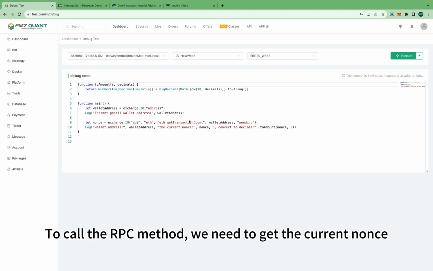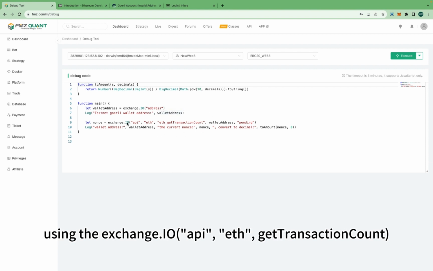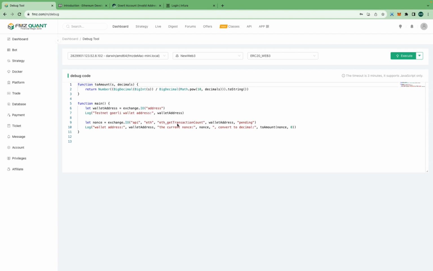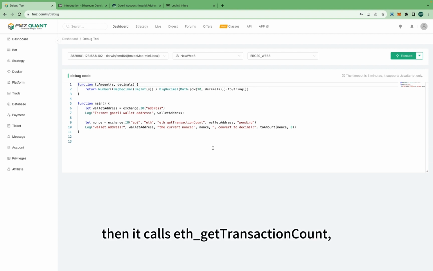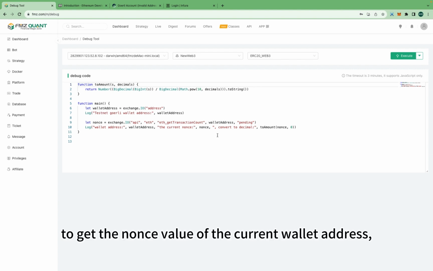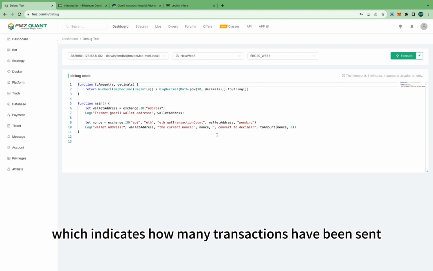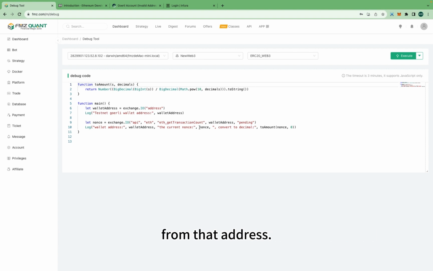To call the RPC method, we need to get the current nonce using the exchange.IO API eth_getTransactionCount function. The entry function main gets the wallet address of the current user first. Then it calls eth_getTransactionCount, an Ethereum RPC interface function, to get the nonce value of the current wallet address, which indicates how many transactions have been sent from that address.